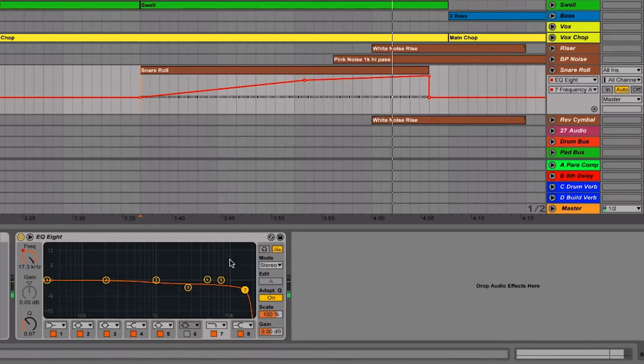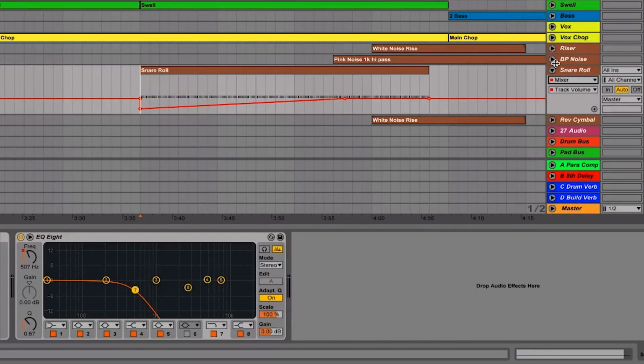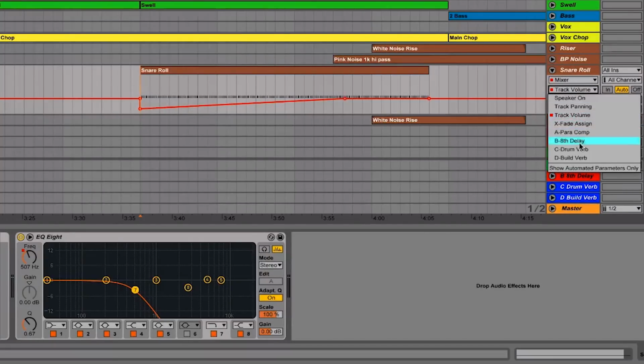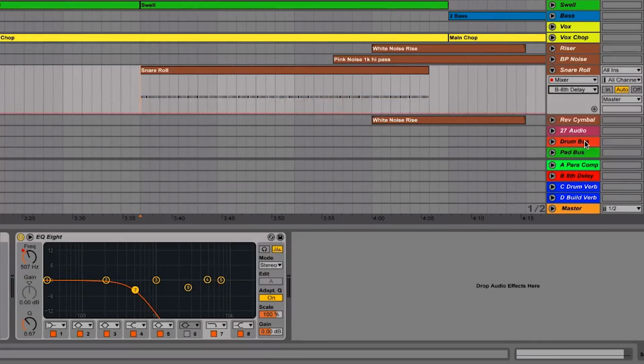So what we've done there is just made the low frequencies the only ones that are coming through to start with, but then gradually opened up the higher frequencies as the snare roll progresses, as well as bringing up the volume. Final thing that we want to do is back in the mixer, which is the delay send, which is the 8th note delay, which I've got set up as a send and return.